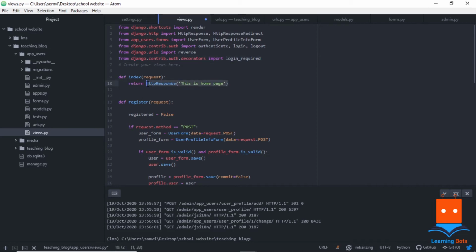We will use the render function to show the template we want to show. It will look something like this. So it will just show the home.html from the templates. We are talking about templates, but we have not worked on templates yet, so it will all be clear in a moment. Finally, we are done with the views.py.